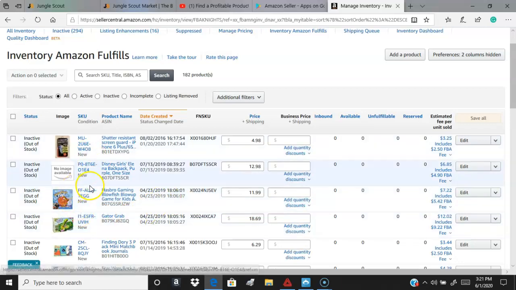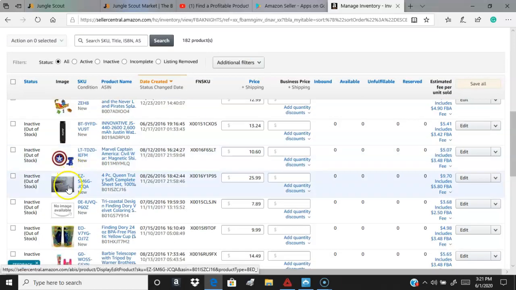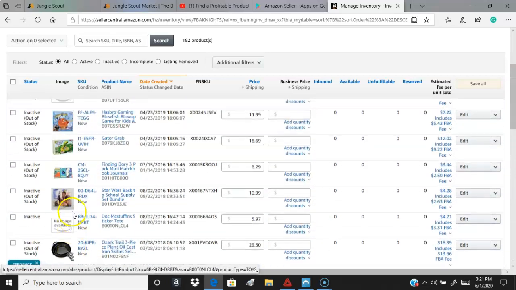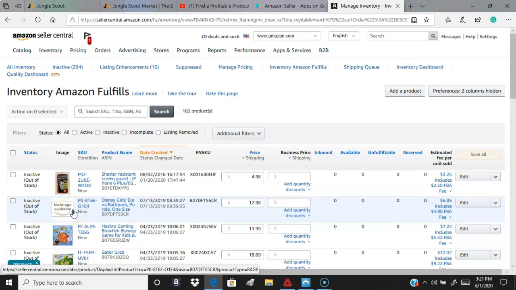These are some of the items I scanned. What it shows is the product name, how much it sells for, and the FBA fee, which is included in the $3.25. So you get a profit of $1 and change. Not bad, since I think I paid $1 for that, so it's a 25-cent return on that product.